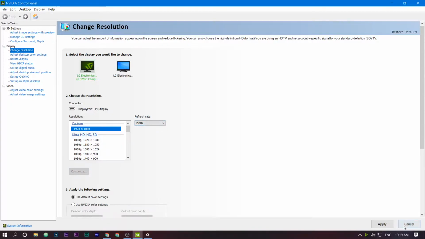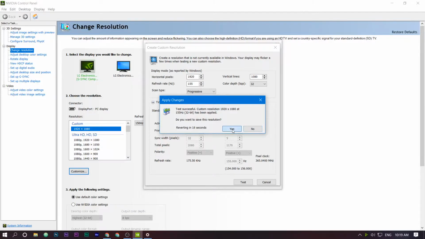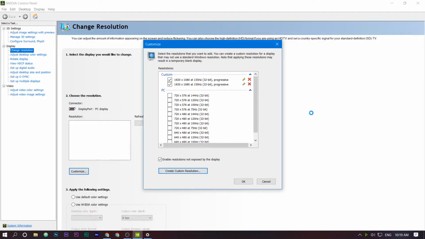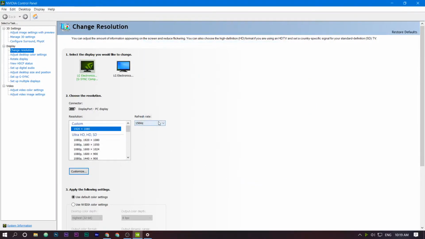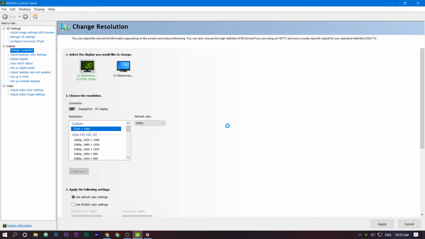Now again, I want to show you guys how to do this. Again, hit customize, create custom resolution, then bump it up to 155. And as you can see, again, it was applied. I'm going to set the resolution. And that was it. Now, to update that, you want to hit OK and change this to 155 Hz. And now, again, it's going to be asking me, do you want to revert back to the resolution? Previously, this is stable. As you can see, my monitor came back on. So I'm going to say yes.